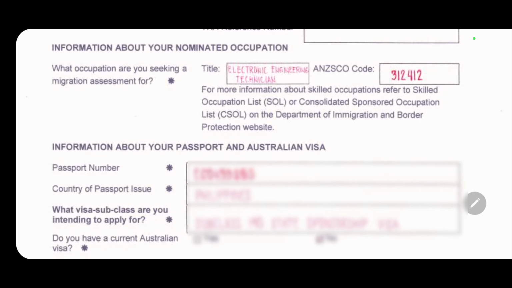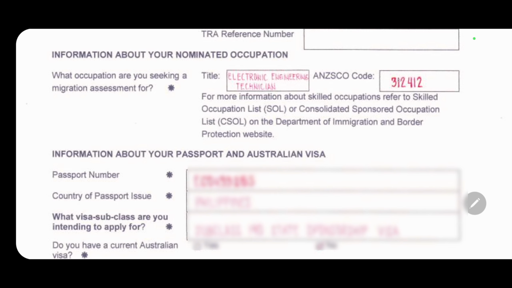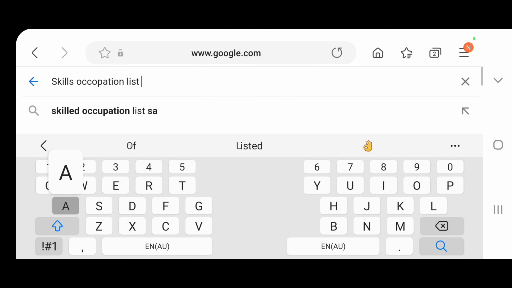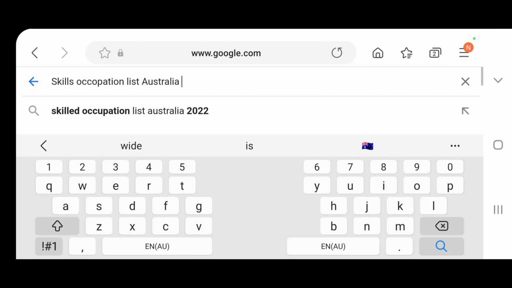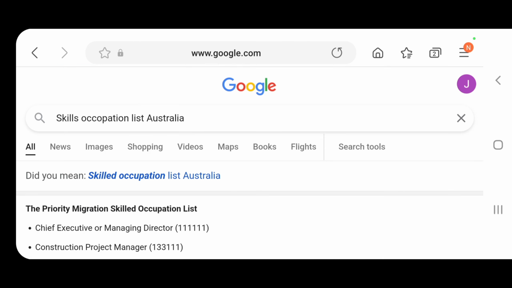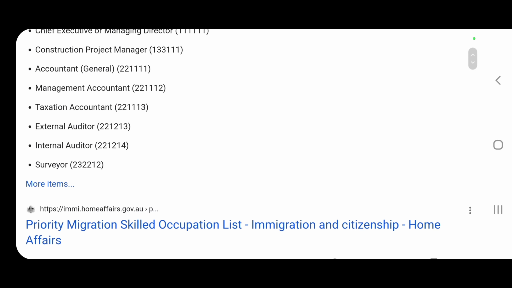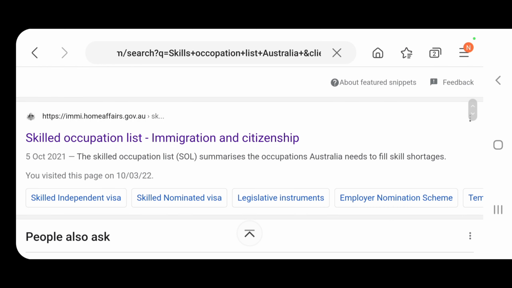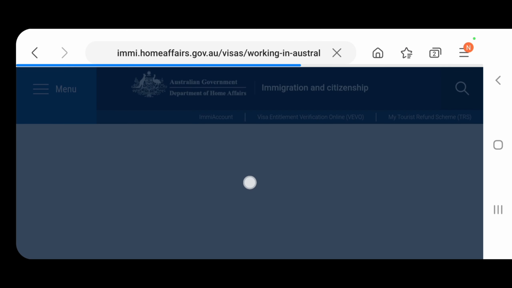Then the information about your nominated occupation. So what occupation are you seeking a migration assessment for? So we are seeking electronic engineering technician and we need to put the code. If you do not know the code, well, anyway, I'll show you quickly. For quick shortcuts, you just type in Google Skills Occupation List Australia. So you can see some occupation list there, but if you want to see the full, then you click this.